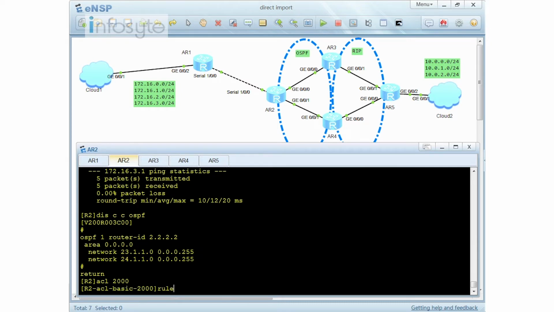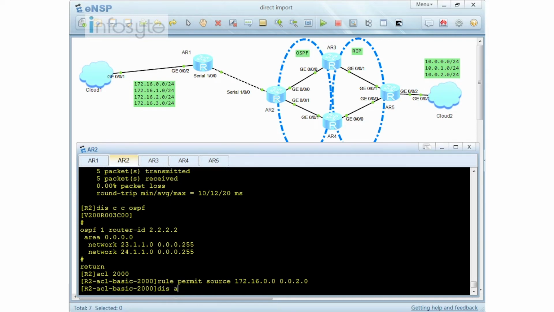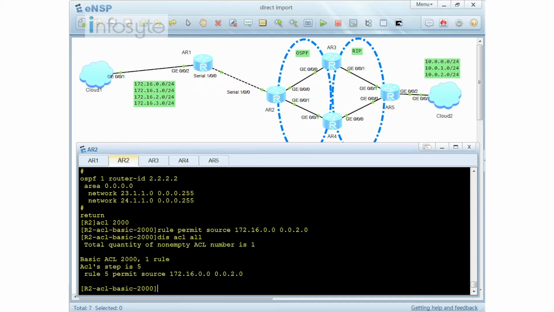I'm going to configure the first rule, permit source 172.16.0.0 with a wildcard of 0.0.2.0. Display ACL, and you can see that this is my ACL. The 2 in the wildcard means that my action here is permit. I'm permitting only the even numbers.